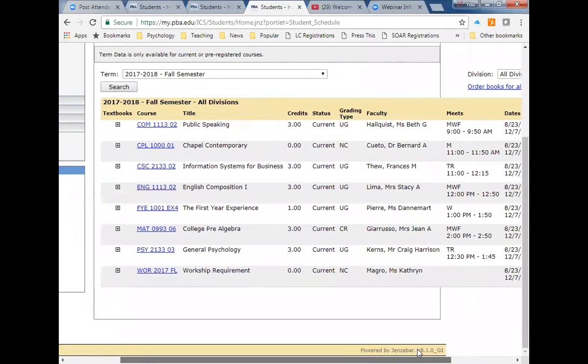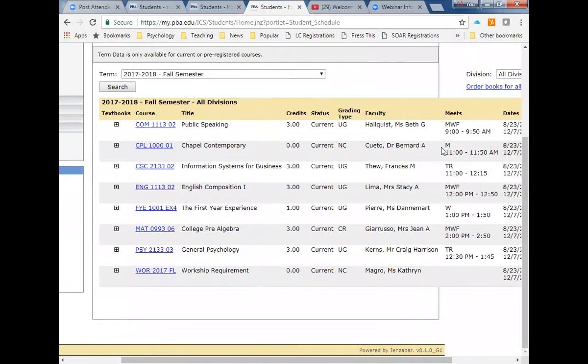One more thing I'll say about chapel, you'll note that you are scheduled for a day and a time. You do not have to attend on that day. You can attend any other day that you prefer. We just want to make sure that it is on your schedule and that you do go.